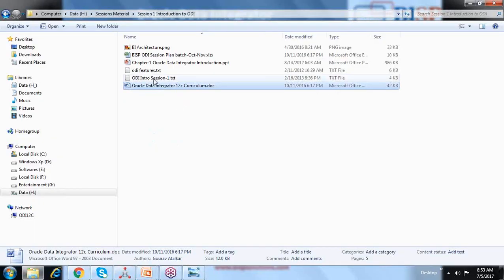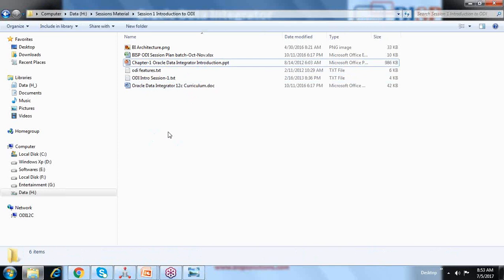Now, the session timings basically depend on the users. There are two timings. One is weekdays, where we have sessions in the morning in Indian Standard Time, from 6 a.m. IST to 7 a.m. IST every day, Monday to Friday, with no sessions in weekends. Second, we have weekend sessions, Saturday 5 p.m. IST and Sunday 5 p.m. IST, 2-hour sessions each day, so 4 hours in the weekend. According to your availability and feasibility, you can join the sessions.